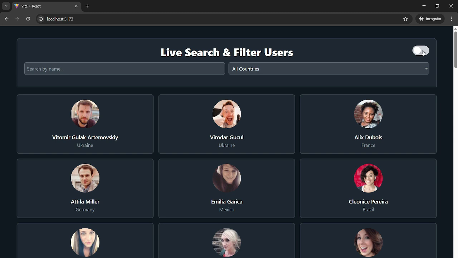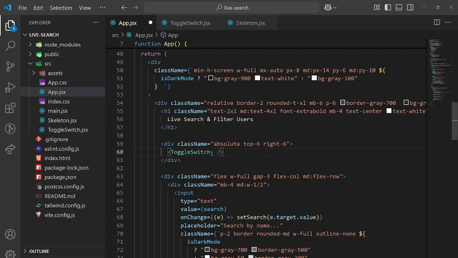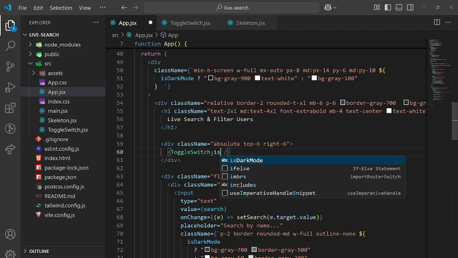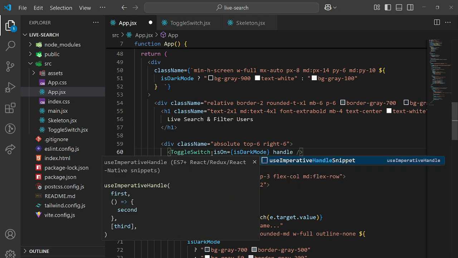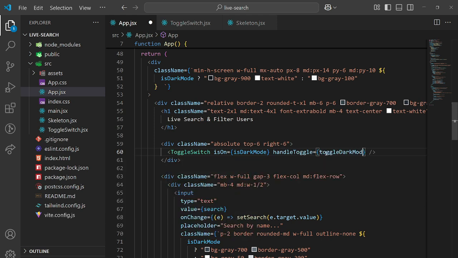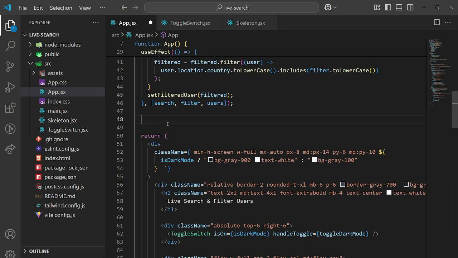So here it is. Okay, but now you can see if I click this toggle button it is not working. So for that I need to send a props, and the props name is on, and here we need to pass is dark mode state. Send a button handler here. So the button handler is handle toggle dark mode. Let's create this function first. So after this use effect, let's create this function.